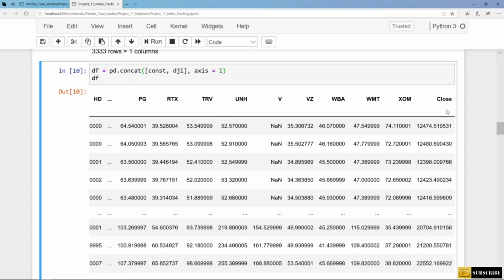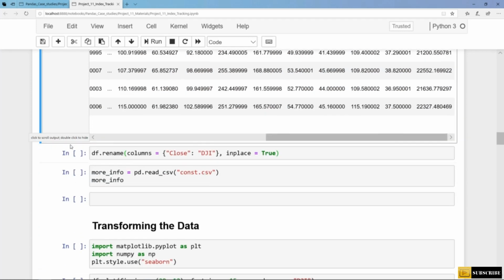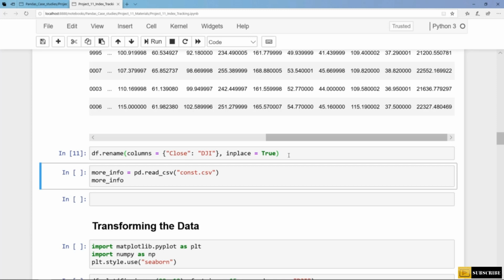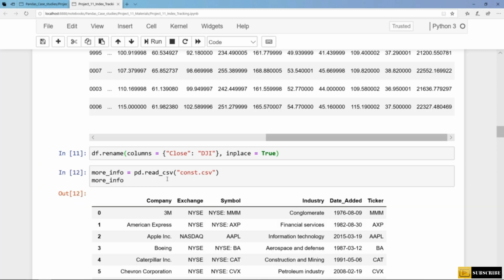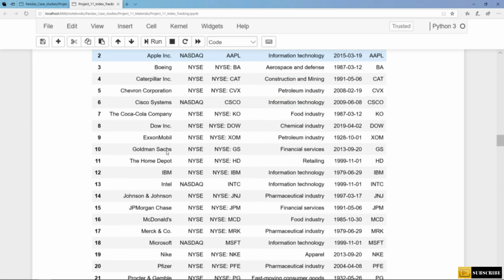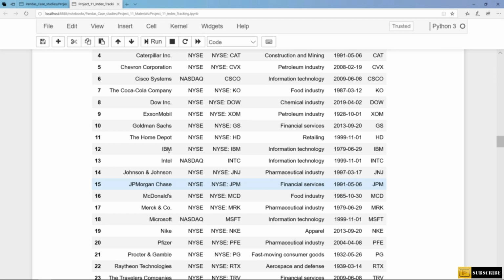And still we have the column label close, so it should be better to have here Dow Jones index. And that's exactly what we are doing here. So we rename the column label close to Dow Jones index. And finally, we also have some more information on the constituents in the CSV file const.csv. And we import the CSV file and save the data frame in more info. So here we have the full company name and some more information. And with this, we have the full data here in our Jupyter Notebook.